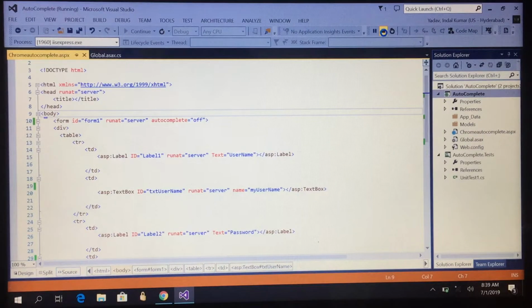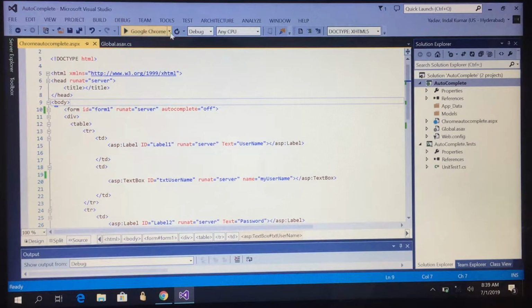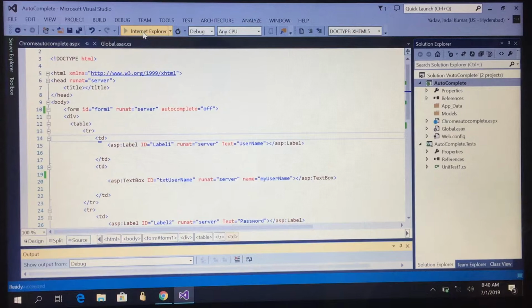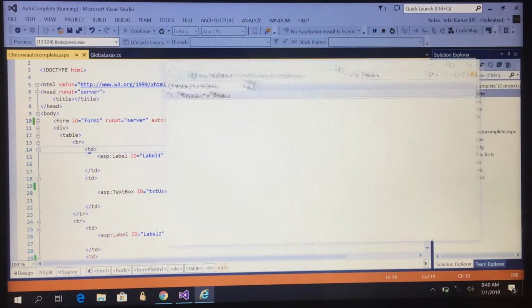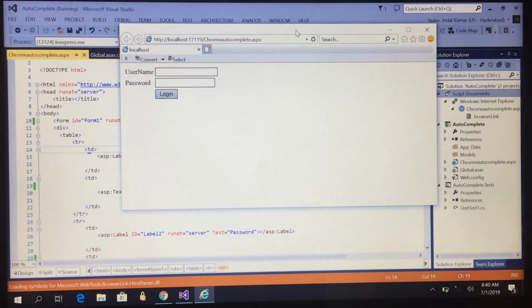Now let's check another browser, Internet Explorer, because sometimes this autocomplete feature doesn't work. In that case, you might have to go for another trick to make it work in the browser. So let's check with Internet Explorer, where I have still kept autocomplete equal to off, and see if it is working fine here or not. And you can see here it is still asking for username and password.